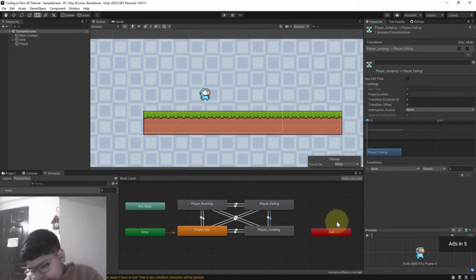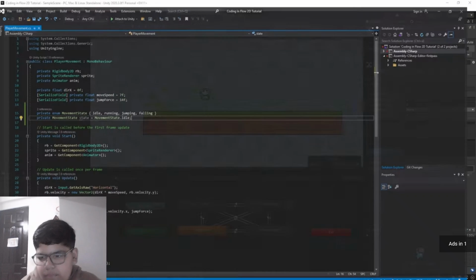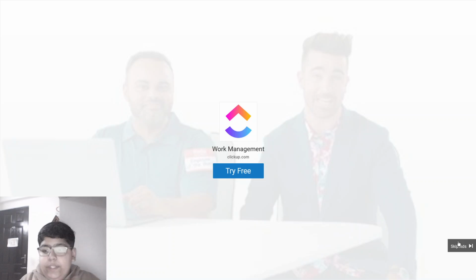Nice. Now let's go back into our player movement script. And there's an ad coming. Please don't be Game Maker. Just please don't be Game Maker. Not even loading. Just click up.